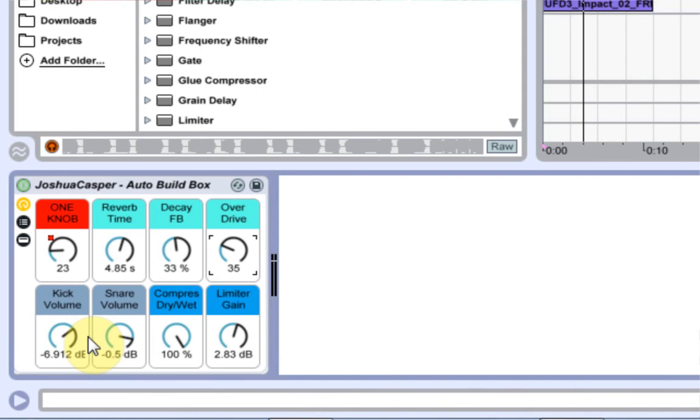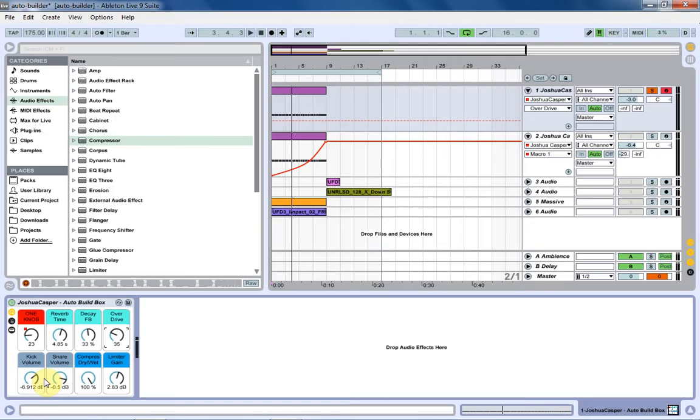Sometime this week I'm going to make a full tutorial of how to make this from start to finish, so you can get an even better understanding of how to make these types of things yourself.